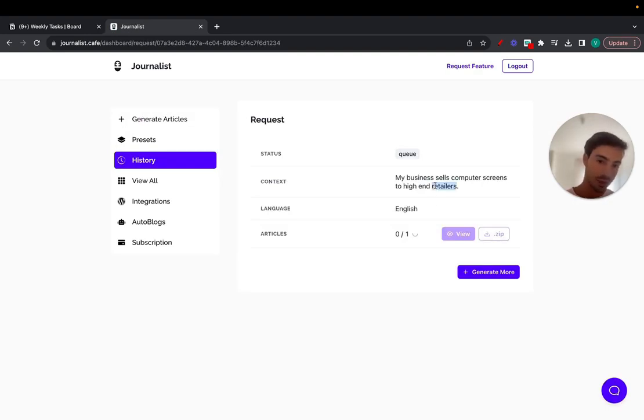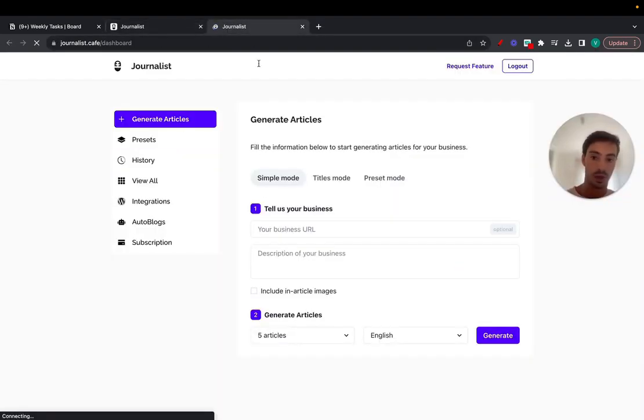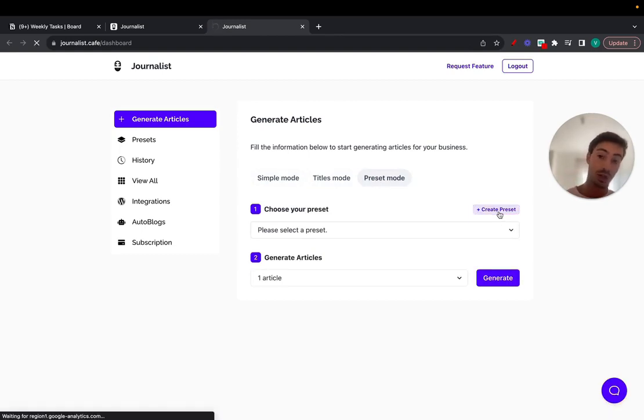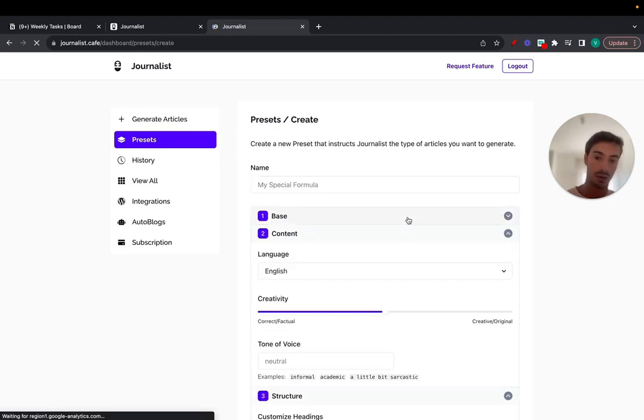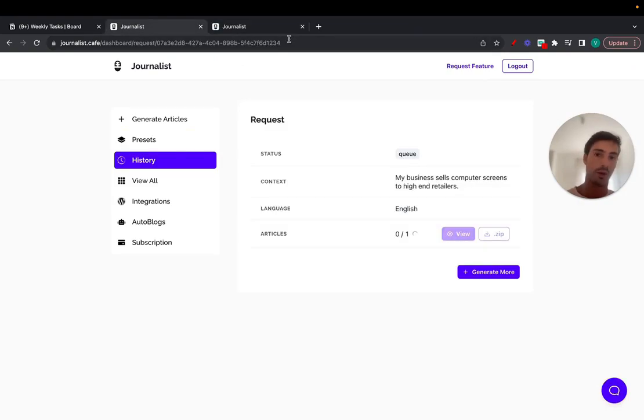Where it takes in the context we gave it, which could be a bit improved, I just typed in something real quick. It takes in the language, it takes in the internal linking, if we had set that up, the external linking, which we did set up, we're linking out to Wikipedia, the tone of voice, the creativity, all these little things that we just set here in our preset. And while this loads, again, I want to mention that with Journalist, you can create content in three different ways, right? The simple mode, where you give it a URL and a description, the titles mode, where you give it the different titles for the articles you want to generate, and of course the preset mode, which gives you yet another generation method, which is the keyword based, right? So that's it. Let's just wait for this to generate, and I'll be right back.